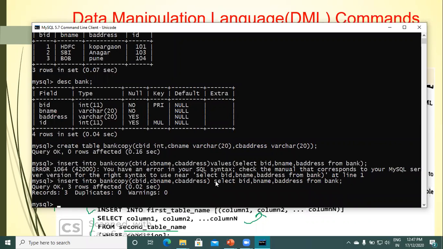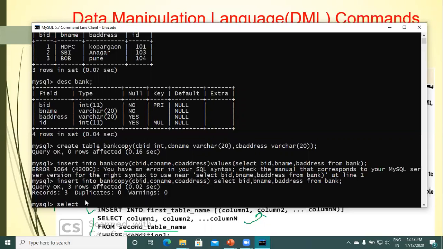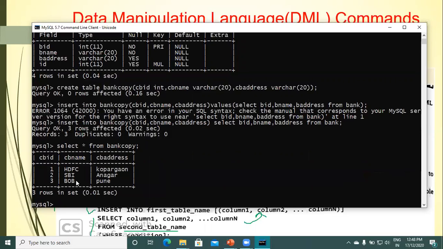Okay, now the data we selected from this bank table is added into the bank copy. We just created the bank copy, and there is no data inserted by you, but here we have to execute this particular insert query. What happened? All the records available in the bank table are added into this bank copy table. Now we can select the data: select star from bank copy. Okay, we can get all 3 records.